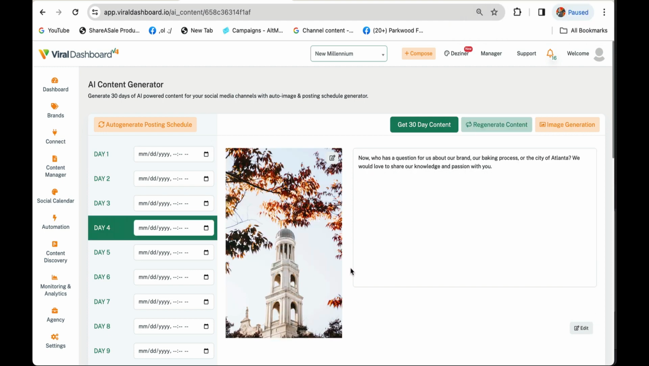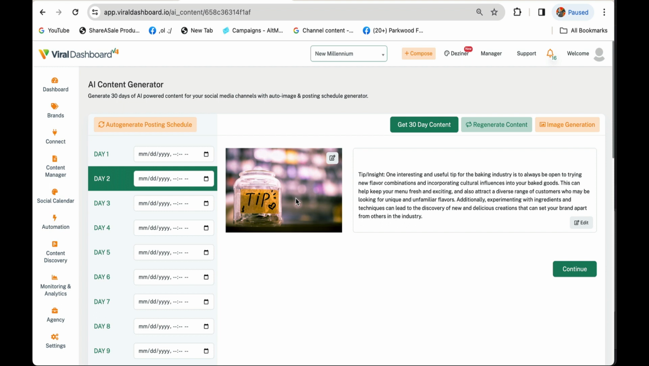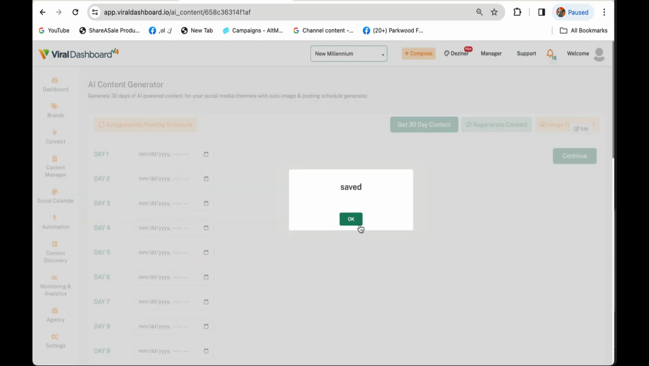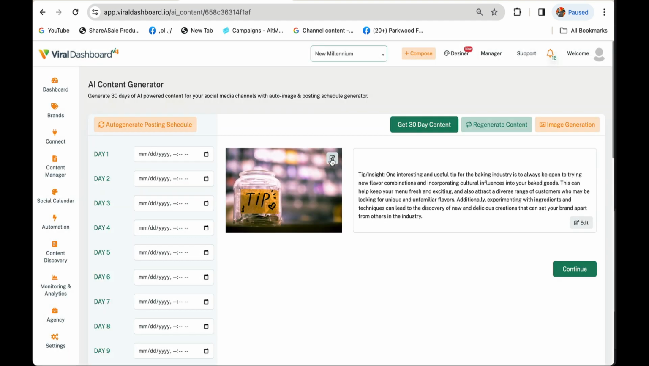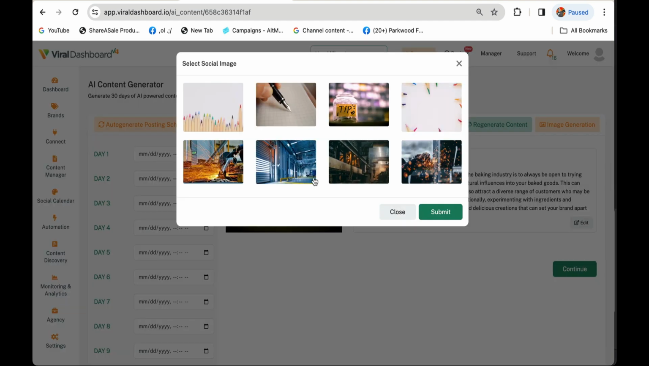Okay, so you can see now we have images that have been added to our posts, which is going to make it much more useful. And once we're done with that, we can actually hit continue. If you do want to make any changes, you can edit any of these by hitting edit, making changes and hitting save. You can also change your images by clicking this button here, and this will allow you to choose a different image that you may want to use inside of your posts.